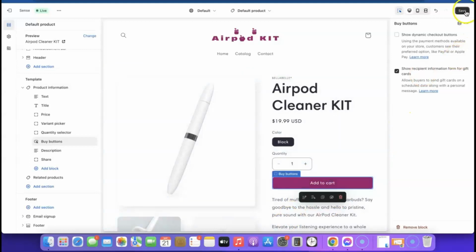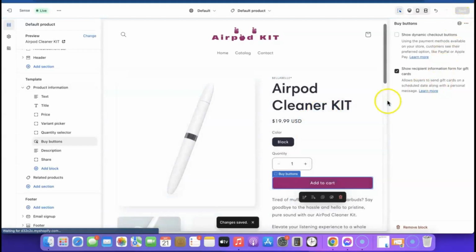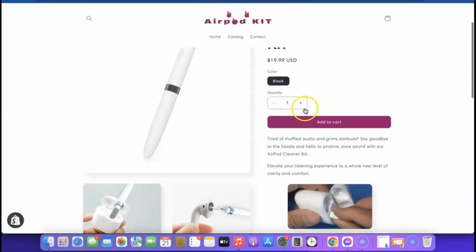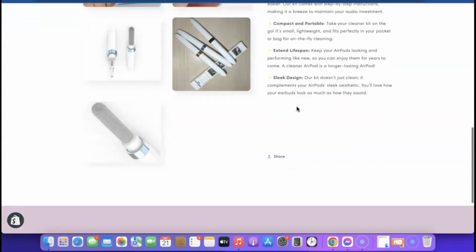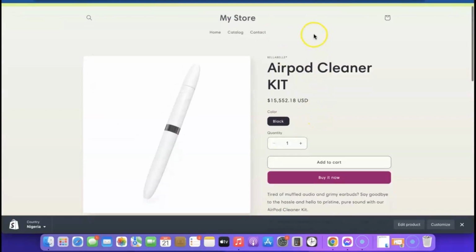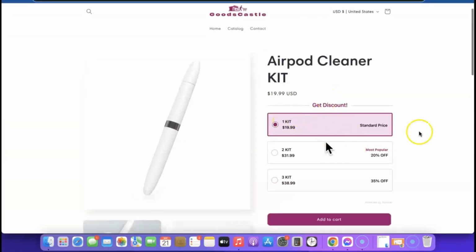So the next thing you want to do is save. So I'm going to click on save. So I've just saved that. So let's check again and see how it looks like. All right, so we have the add to cart button here. So I think everything is looking like what we are modeling. So if you check this, you're going to see that we have this discount bulk product here.